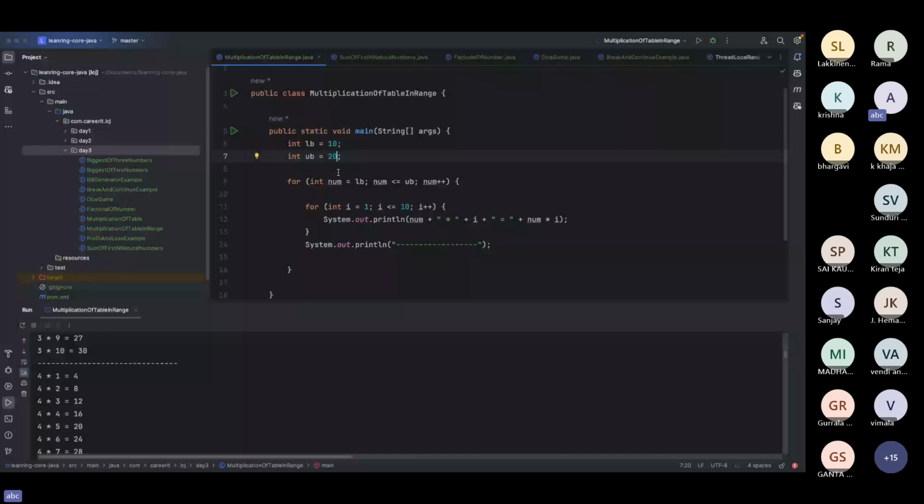What changes do you need to make in order to print the 20th table first, then the 19th table, up to the 10th table? Can someone please answer?